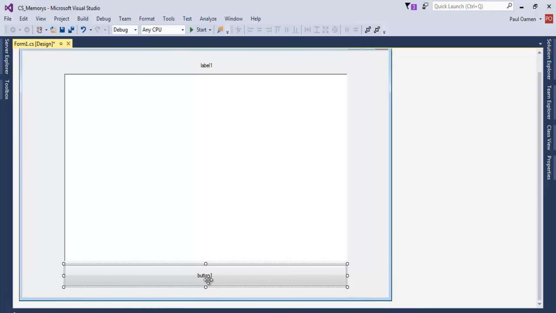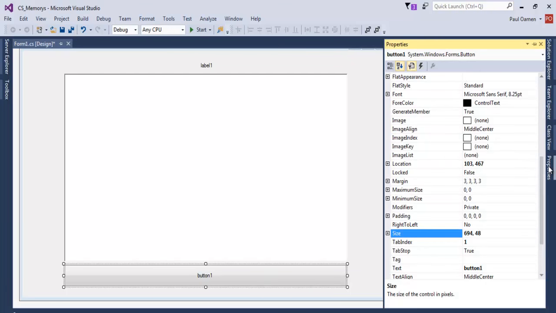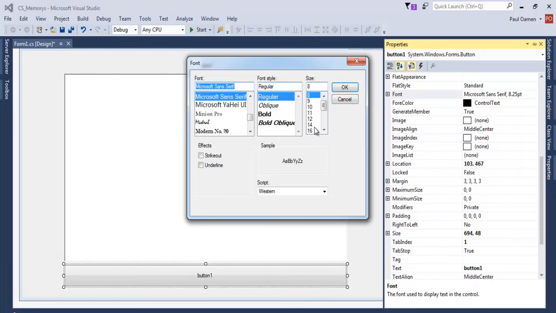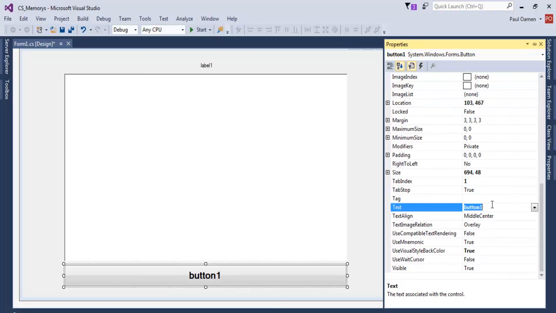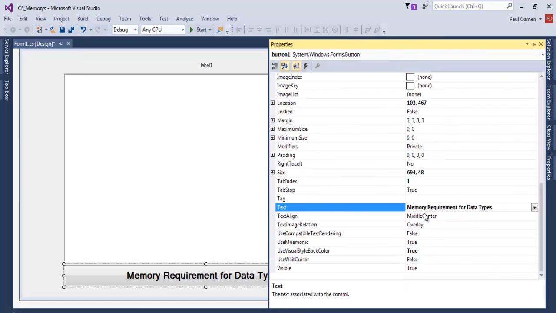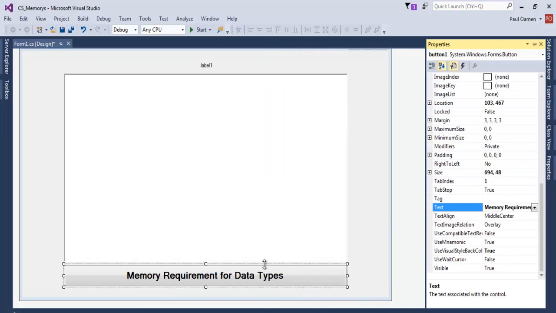And I'm going to make a copy. Before I make a copy of it, let's change one or two things first. So let's come straight to the property and just change the font to about 16. Make that bold. Right in there, enter the following. Okay, so let me just show it to you guys. Memory requirement of data type.